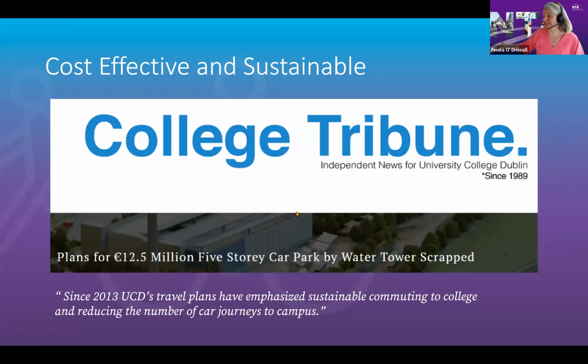And just this, the UCD, before they went on this journey with us, had plans to develop a 5-story car park. 2 of them, I think. It was costed 15 years ago at 12.5 million, but it was actually much more than that. And they scrapped that. Since 2013, UCD's travel plans have emphasised sustainable commuting to college and reducing the number of car journeys. So it saved them an awful lot of money investing in sustainable transport, including all the cycle parking, which is a tiny fraction of what they would have been paying, even in annual maintenance for their car park.